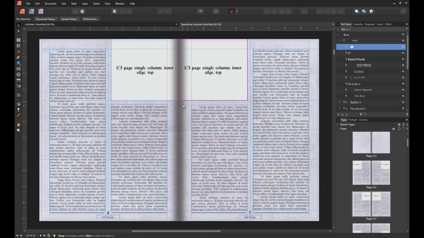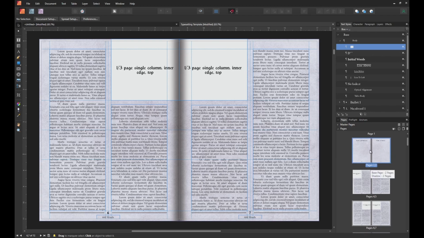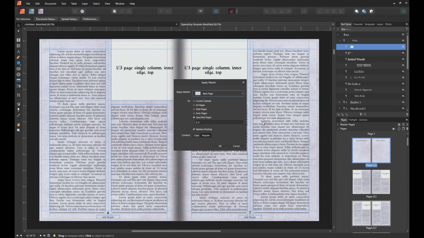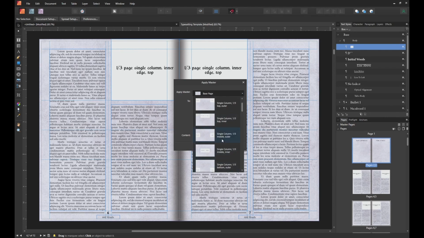Oh, I forgot, before we move to text styles, I should mention something else about master pages. When you're using a master page and applying one to a page, you right-click, apply master. This is for both of those pages. You can see specified pages 2 to 3, and you can choose which master you want to use on the page.